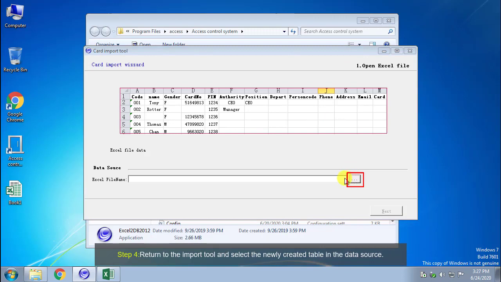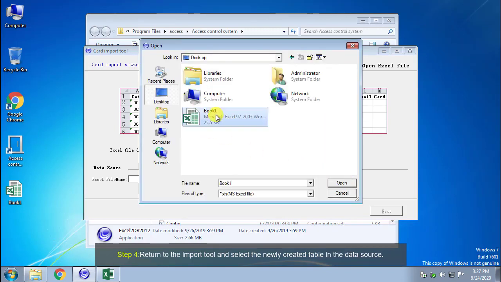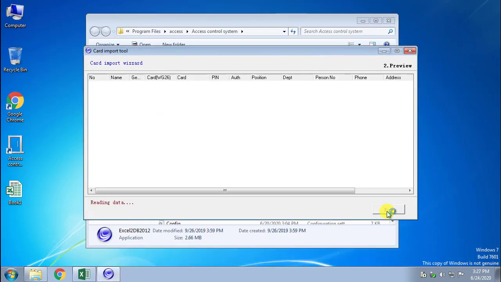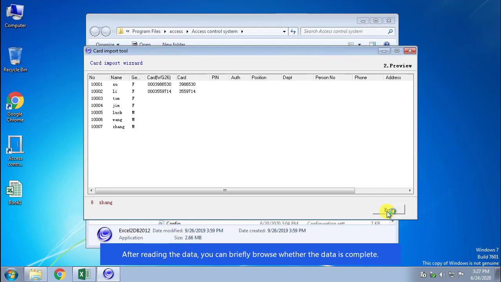Step 4. Return to the Import tool and select the newly created table in the data source. After reading the data, you can briefly browse whether the data is complete.